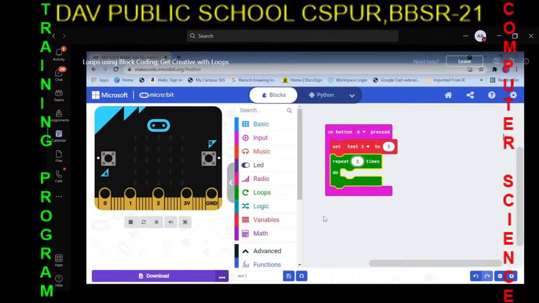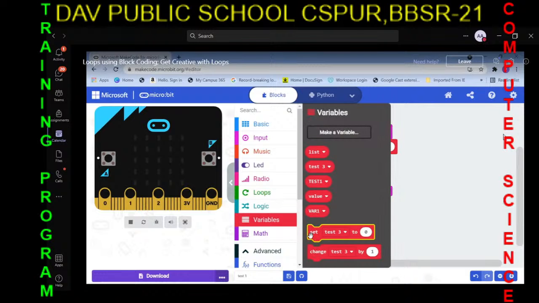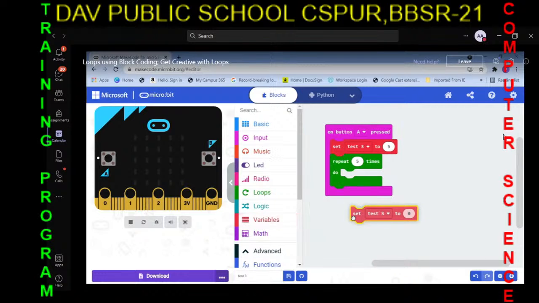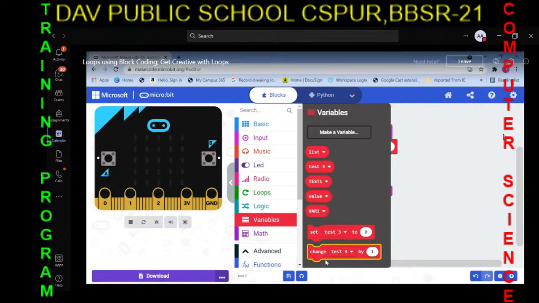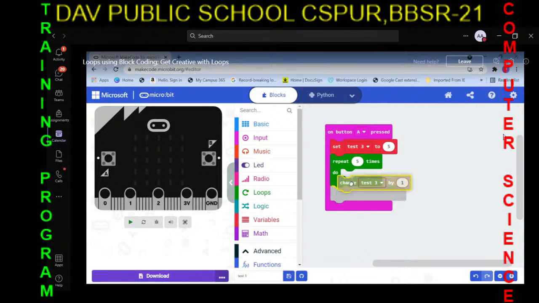So you will say, please decrement the value of the variable called test3 by -1. So then what do I do? I go to the variable and set. I can say set, or I can say change. Because I used set initially, I will use change now, and I will fill it in there with -1. So it's as simple as that.